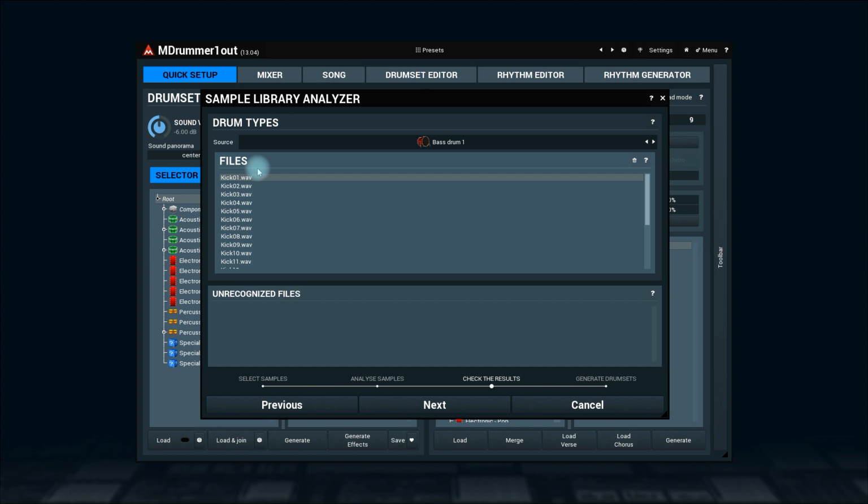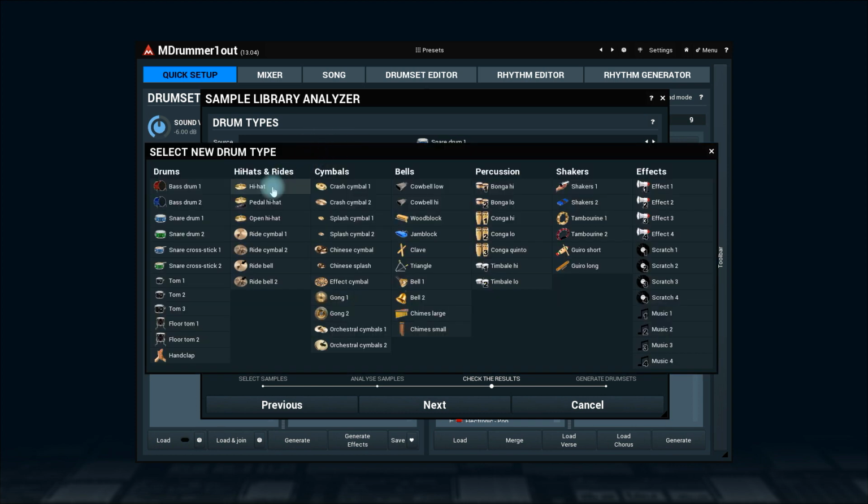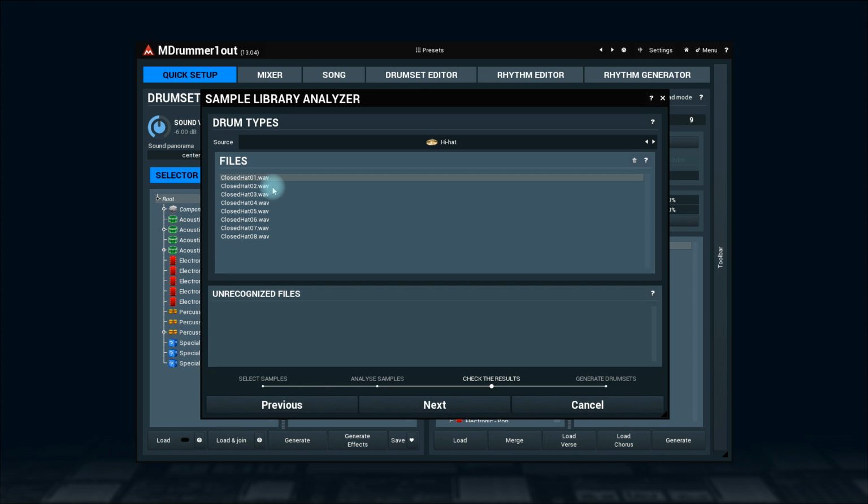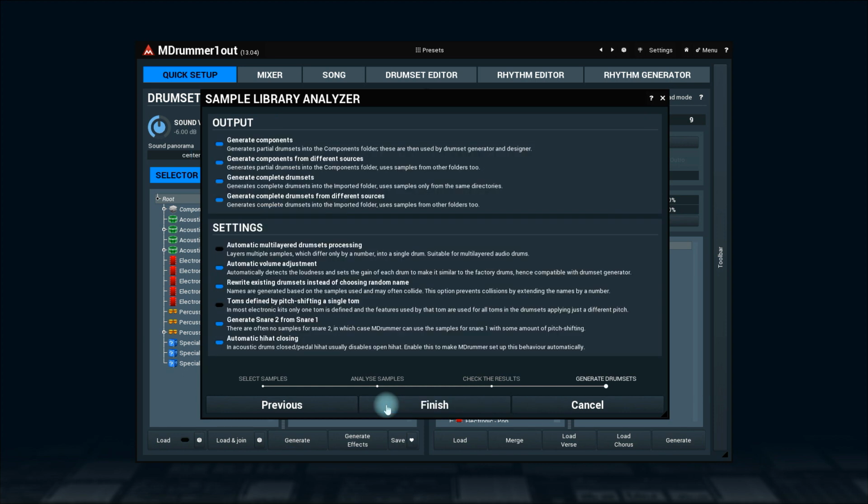All right, there are kicks, snares, hi-hats. Seems like everything went according to plan. Click on Next again. Here we're given lots of settings. Most of the time you'll keep default settings unless you're doing something specific.